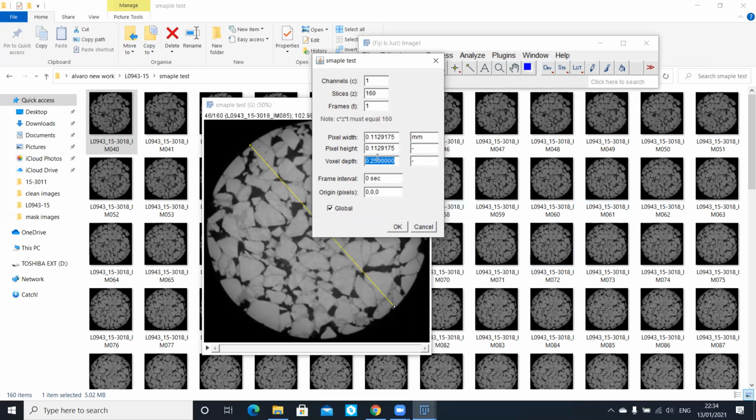So I divide 50 millimeter by 200 images. If the distance between slices is 0.25, I put 0.25. So eventually, all we talk about, the pixel width, height, and depth, should be easy because we take these numbers from the operator. You need to have the numbers ready. Then you just open the properties, put these numbers in, and click OK.